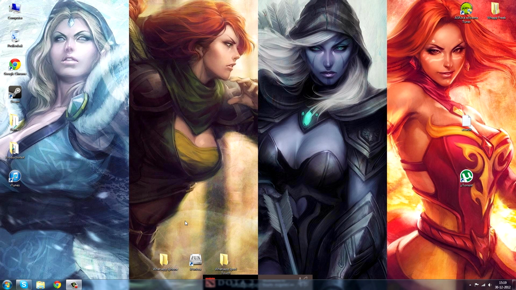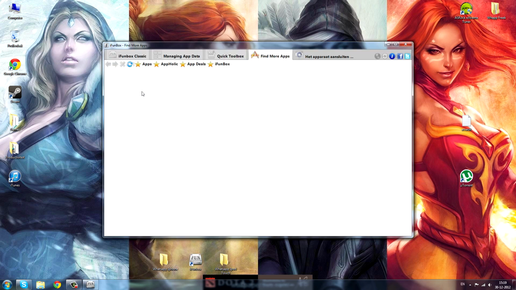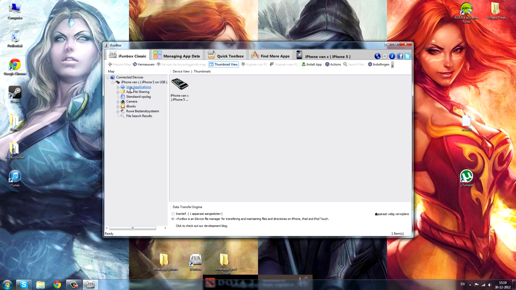So the first thing you have to do is download iPhone Box, the link is in the description, and open it up and connect your iPhone to the PC. There probably is already a WhatsApp account on that iPhone, so first you have to back up that account so that you can restore it later on, because you need to delete the WhatsApp on that iPhone and install your own for your iPod Touch or iPad mini.